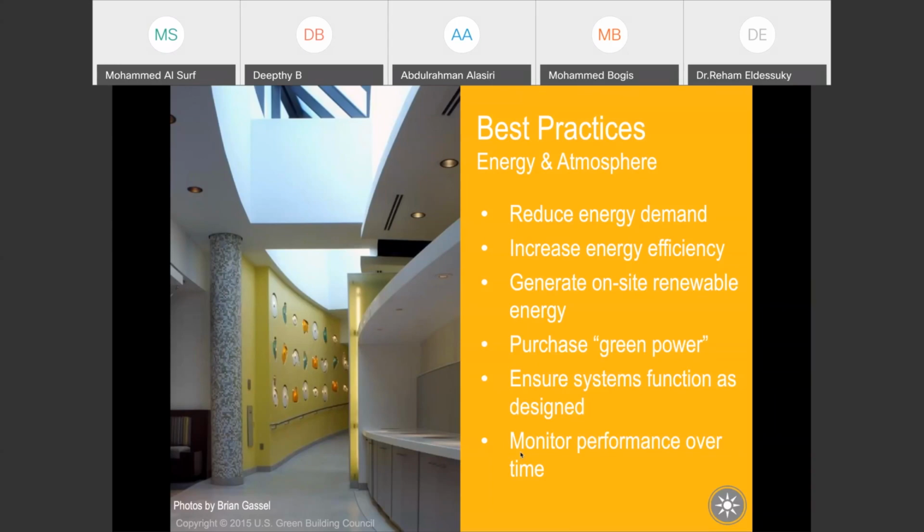Ensure the systems function as designed. This is very important, and this is one of the prerequisites, one of the crucial points: to commission the building at a minimum, to have a late commissioning stage, where you commission the building during the construction stage and before handing the building over to the owner and the users. So it's very important to ensure that the systems really function as per the goals set at the very beginning of the building design. And also to monitor performance over time.